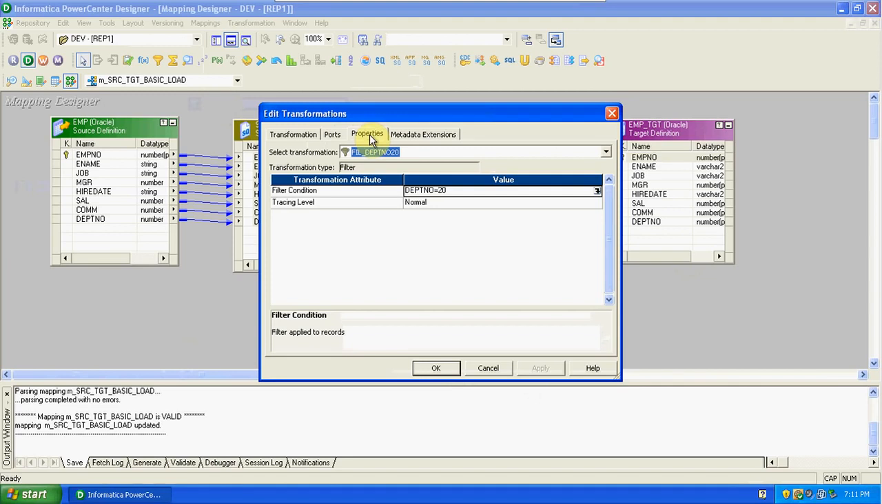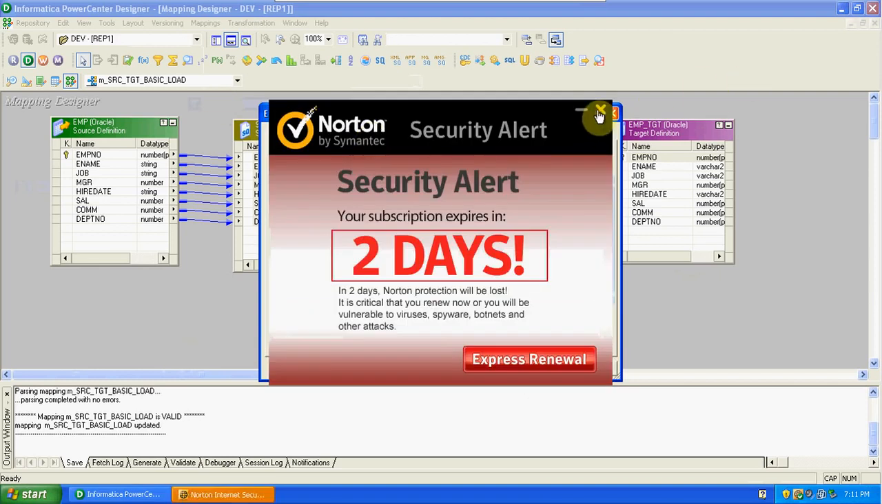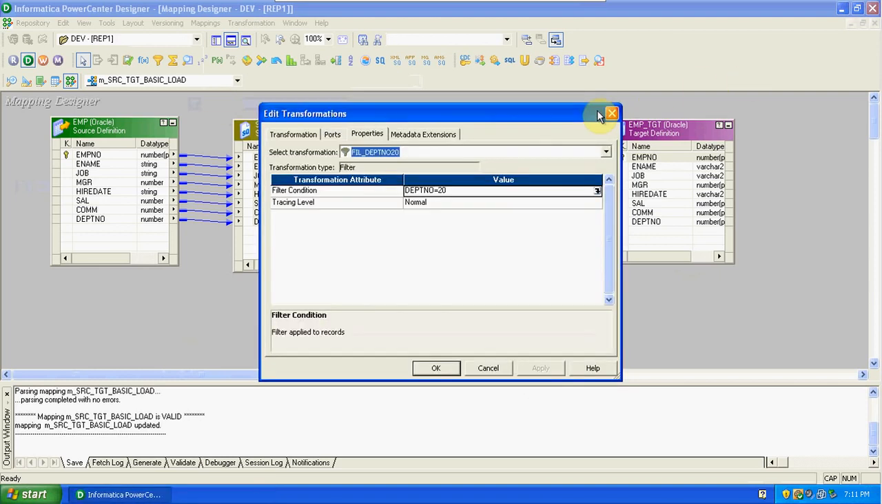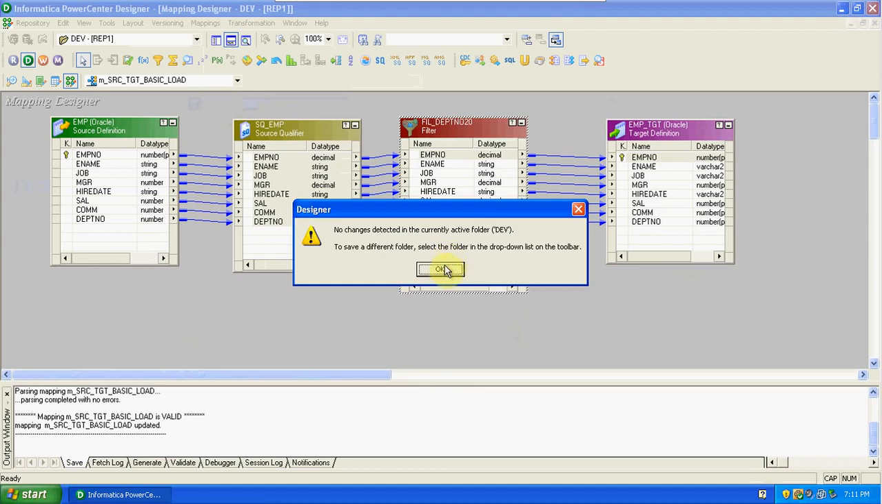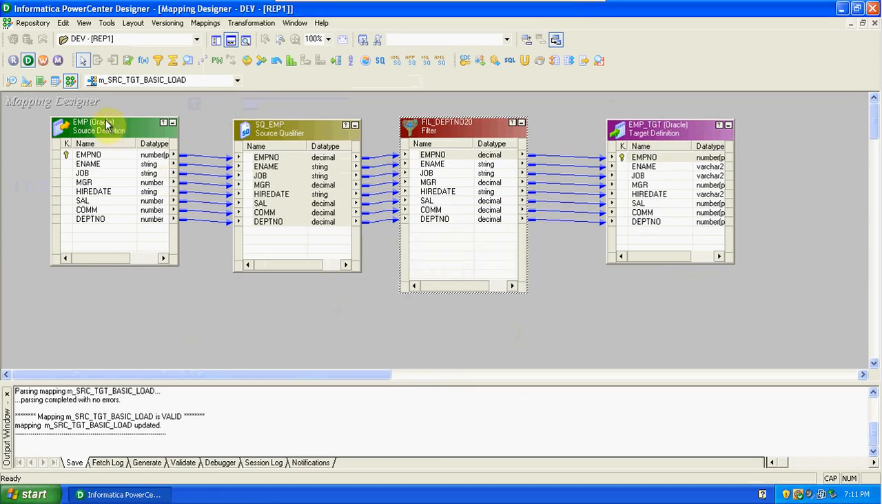So we applied some conditions. Based on the condition, the records that satisfy it will be passed into the target. Click on OK. So already we saved everything. We changed something here, meaning we added the filter, so we have to refresh the session because the mapping contains some changes. If you change anything in the mapping, you have to refresh the session. Then only these changes will reflect there.